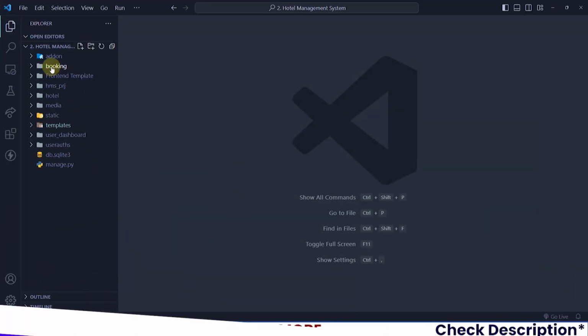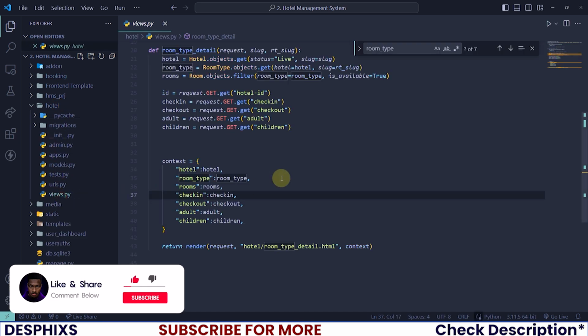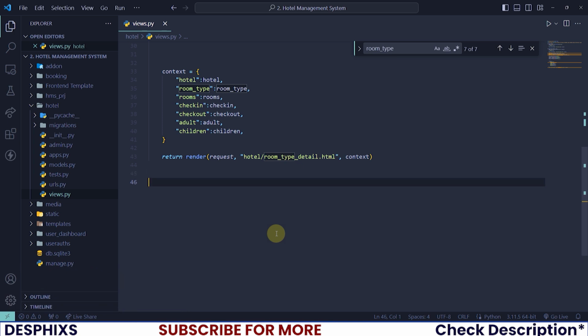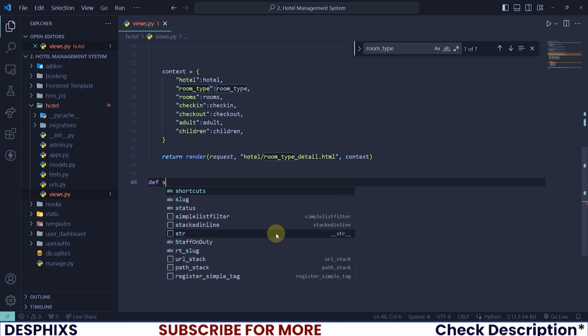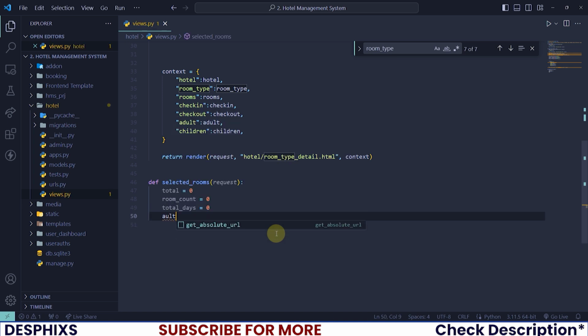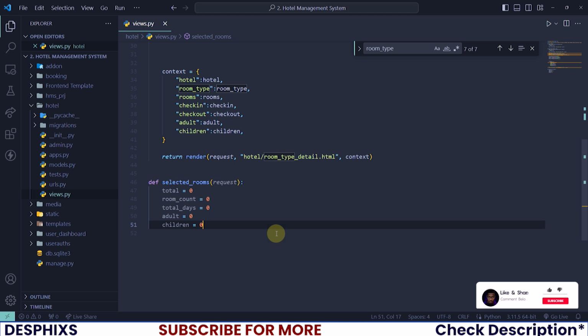I will open up my code editor, open up hotel, open up views.py. And we need to write another simple view that will get all the selected rooms. So I'll say def selected_rooms, and I'll pass in request. The very first thing we want to do is define some placeholder variables: total 0, room_count 0, total_days 0, adults 0, and children 0.